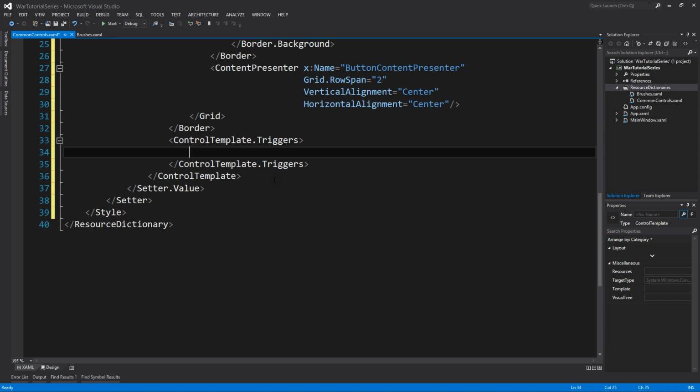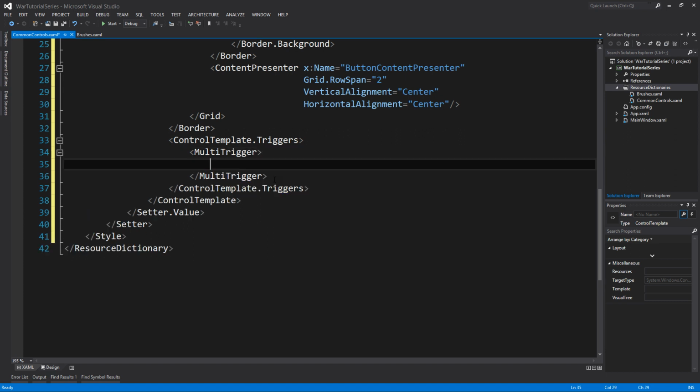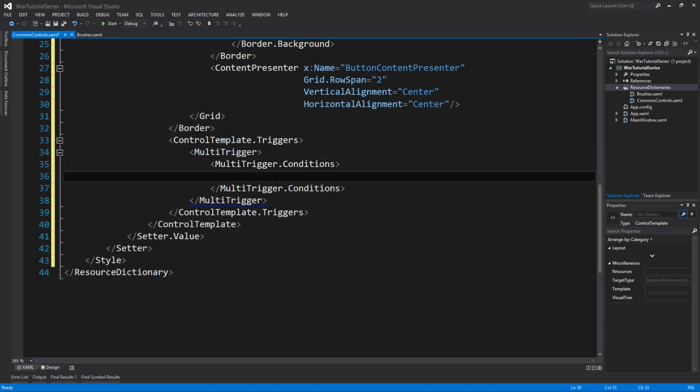So the first one we're going to look at is when the mouse is over the button and the button is enabled. If you remember in the introduction video, we had it grow a little bit and change colors, so we'll set that one up first. So we'll do a multi-trigger. Now inside this trigger we need to set up the conditions, so we'll do MultiTrigger.Conditions. And inside these conditions we'll set the first condition, and it's going to look at the property IsMouseOver. So if the mouse is over, set that to true.